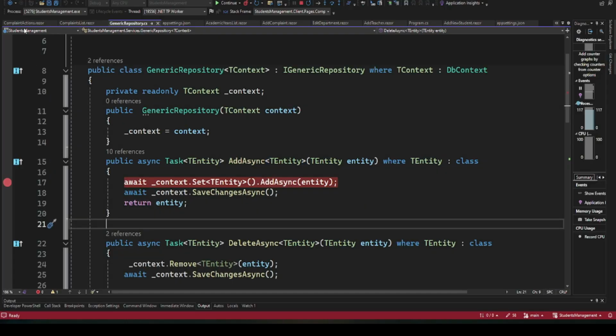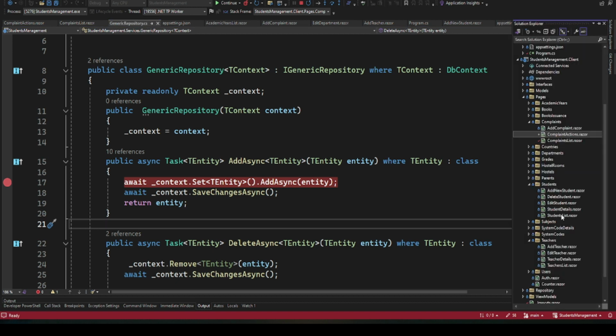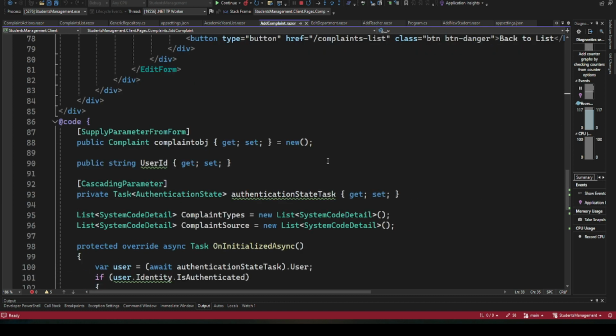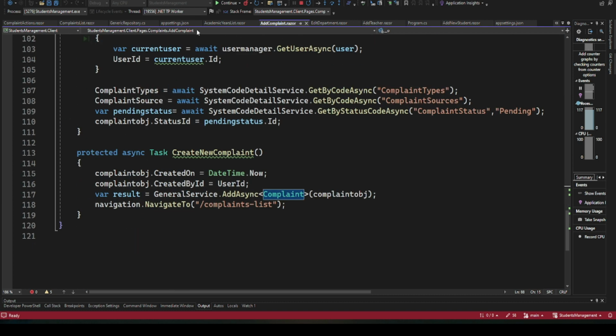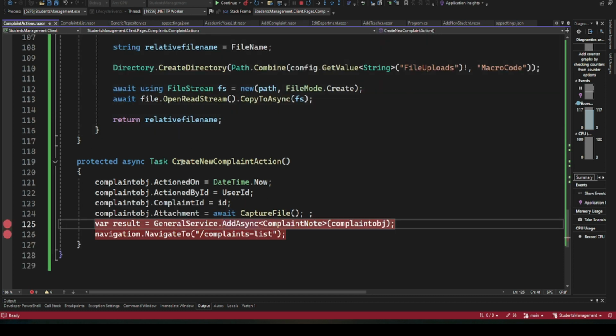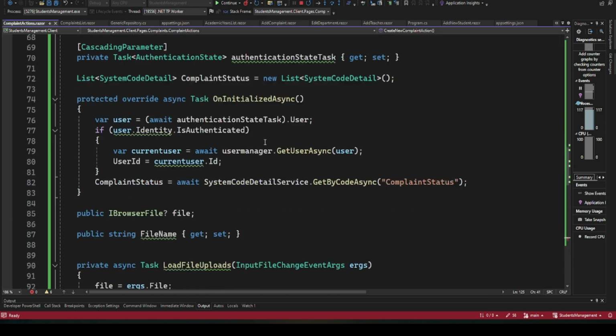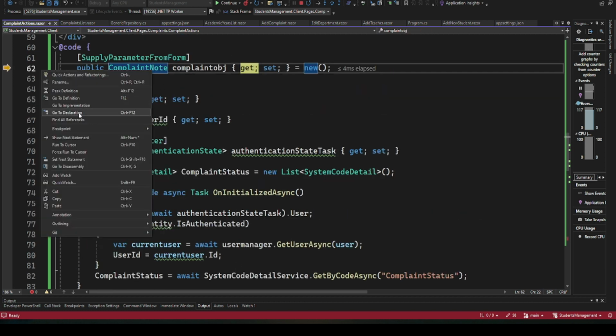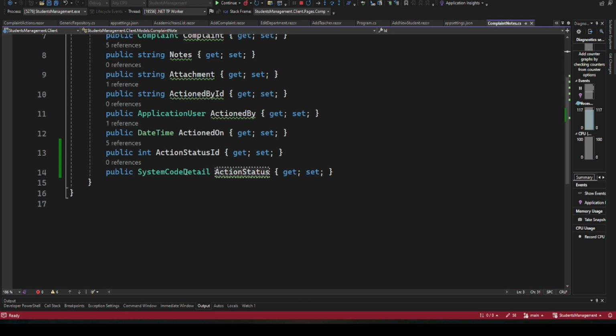When you go back to our complaint model, we actually added something to our model. I think I had just forgotten. On our complaint notes, if we go back here, you'll notice that we added a column called action status. So we need to update this.